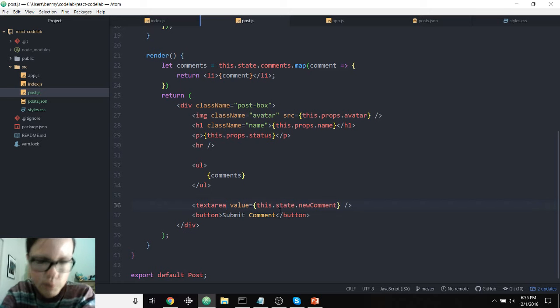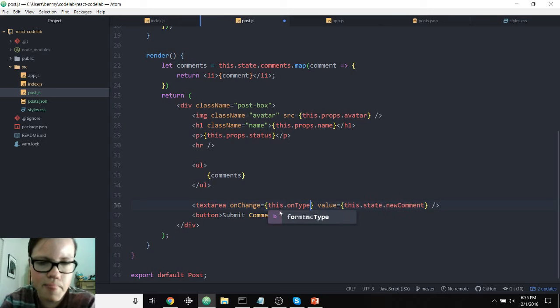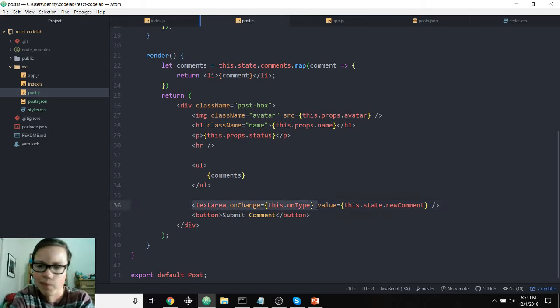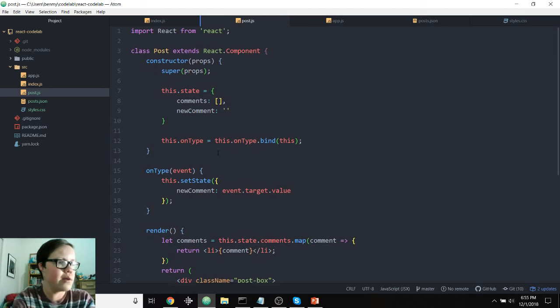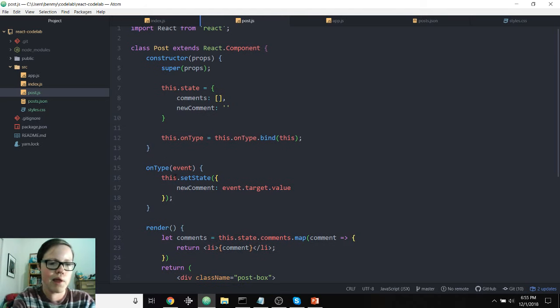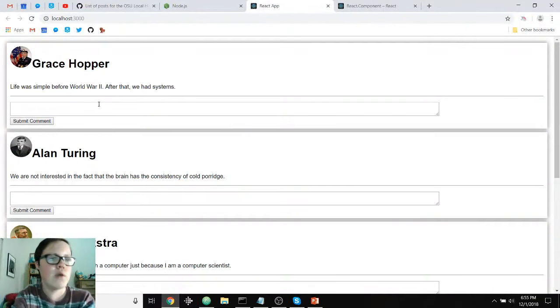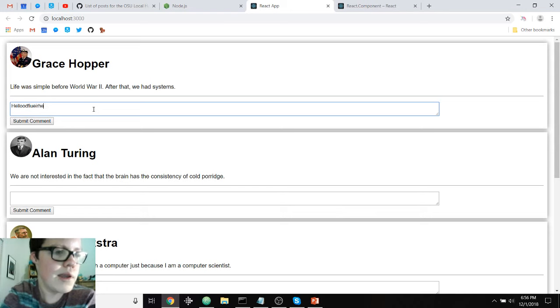and we're just going to pass that to the text area component. So we've got an onChange. That's camel case, by the way. The onChange property. We're just going to inject this.onType. So now we've got text area onChange equals this.onType, and the value is this.state.newComment. And onType, every time the text area changes when someone's typing into it, then setState is going to be called updating newComment with the new contents of the text area. So we save, we go back into our page here, and as you can see, typing has been restored.